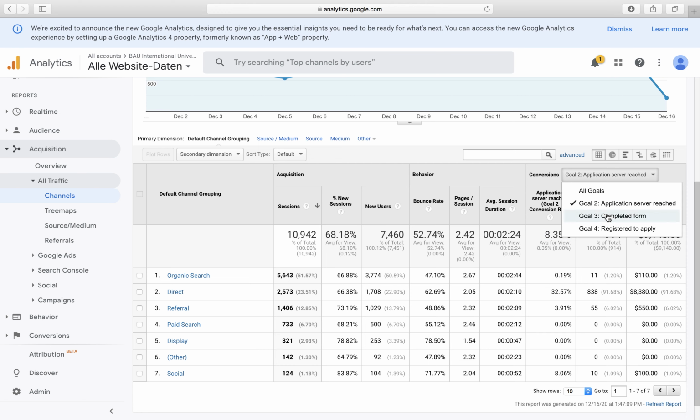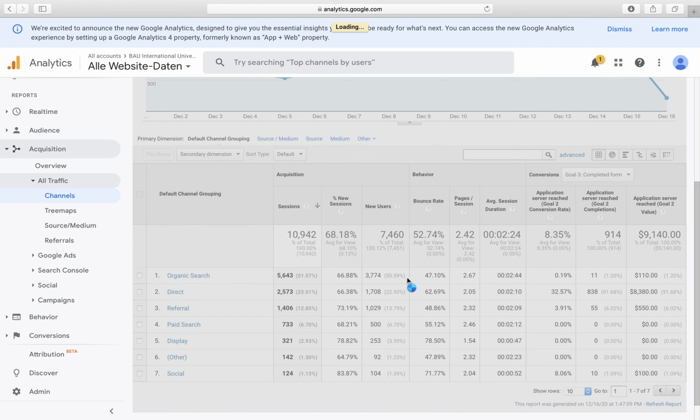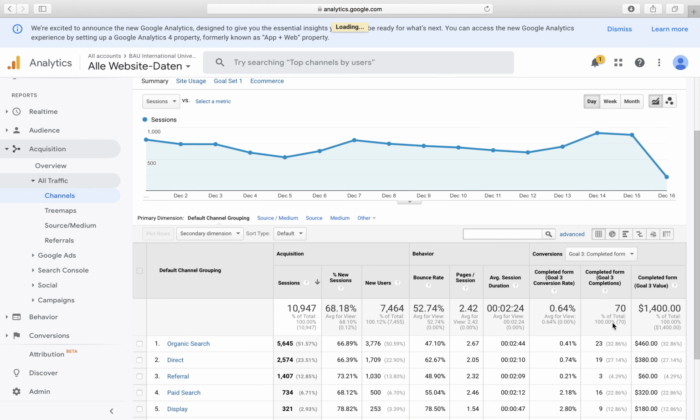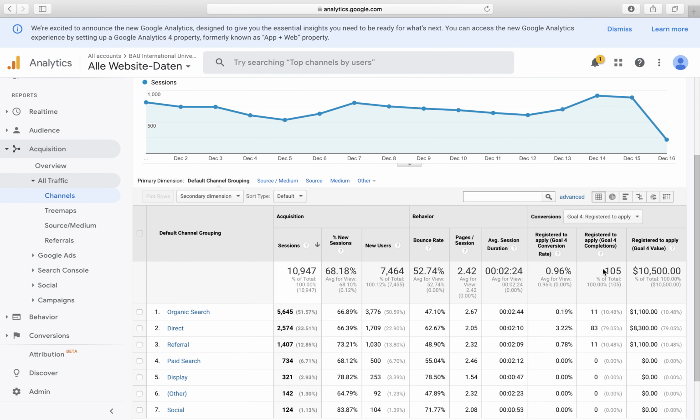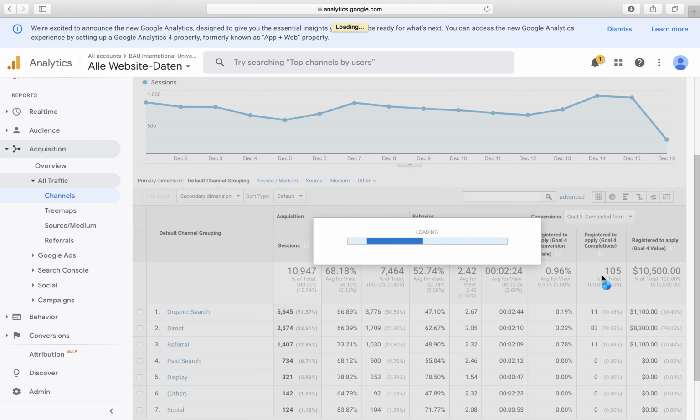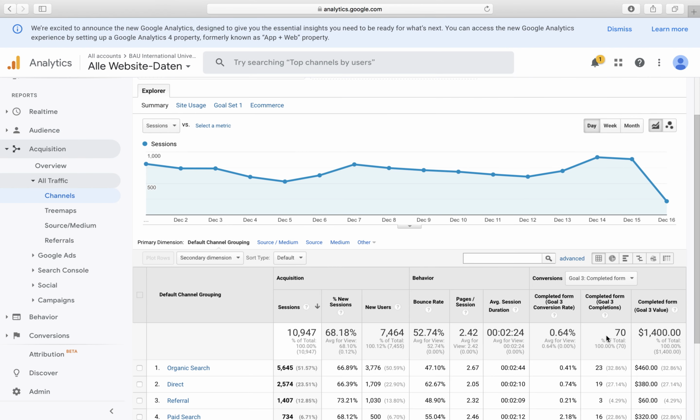But if we select the third goal, which is completed form, we will see that out of these 10,000 people, only 70 people filled that form. It means that whatever I'm doing now, I have an idea, okay, 70 people have applied. Now if I go to the next step, which means that they registered to apply, that they have already registered, it's going to be even lower because the funnel is becoming tighter and tighter. Just let me check how much was registered to apply. That was 70. Okay.